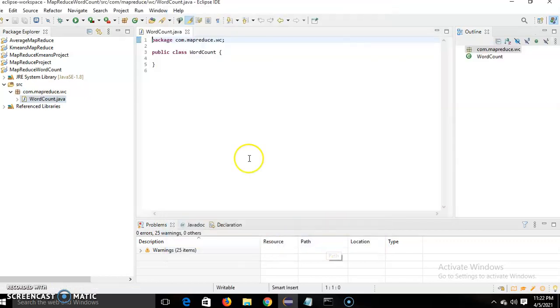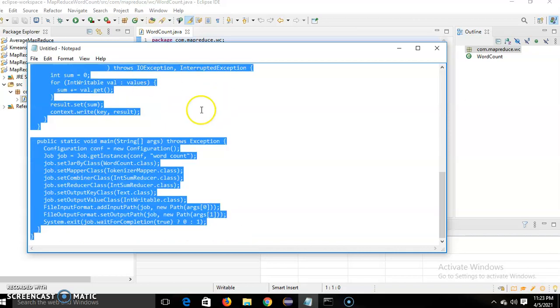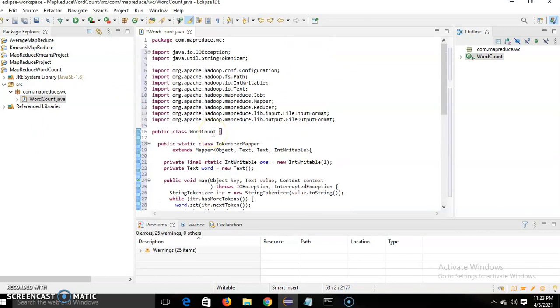Now for writing basically any program for MapReduce, you basically have to provide three classes: mapper class, reducer class, and the driver class. So you can find the code for this MapReduce word count anywhere on the internet. I have copied the code from one of those links. I'll copy that code into this Eclipse IDE. So yeah, now we will save this.